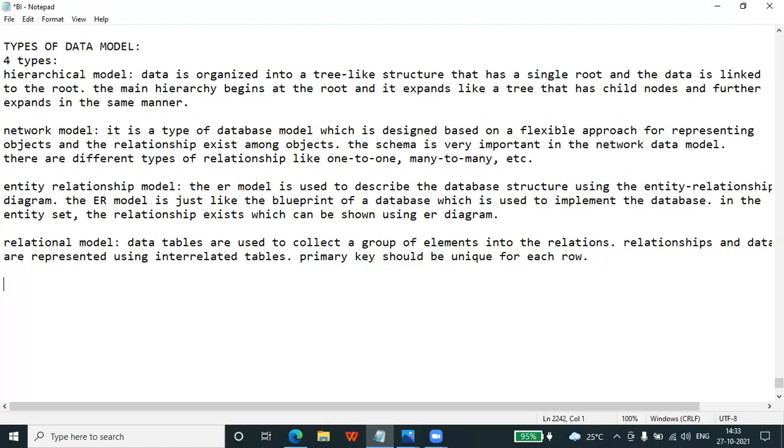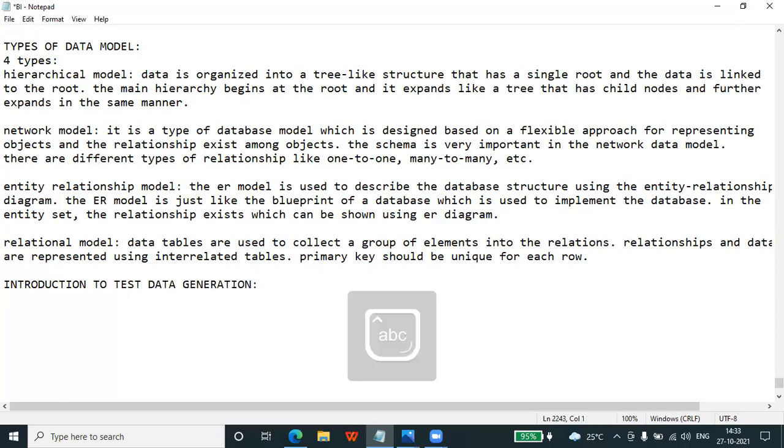Next, we will see an introduction to test data generation. Test data is any input given to a machine learning model to test its performance and reliability.